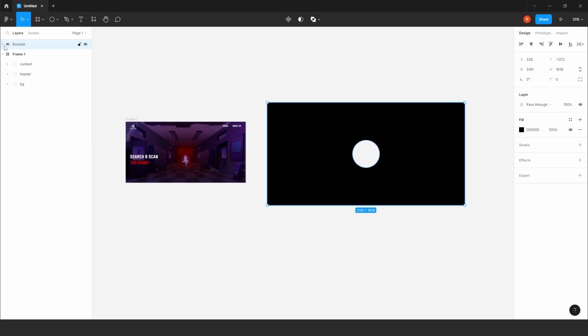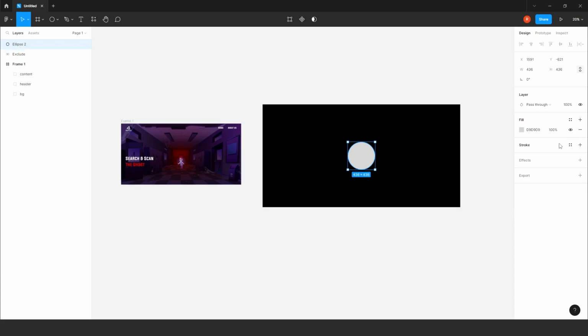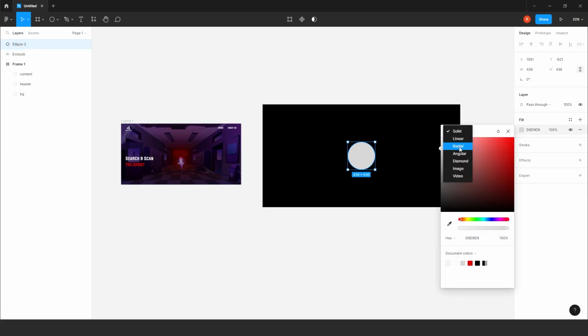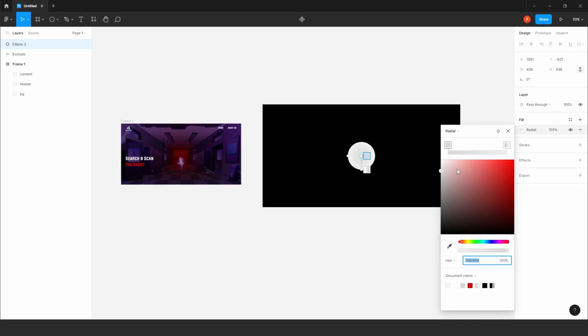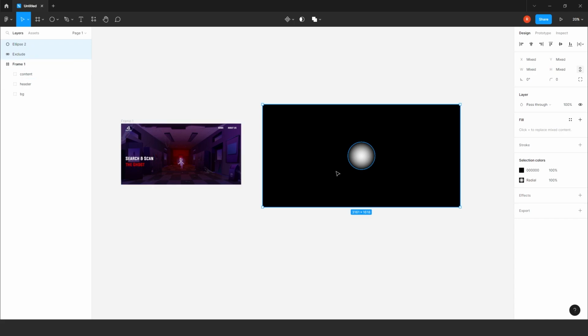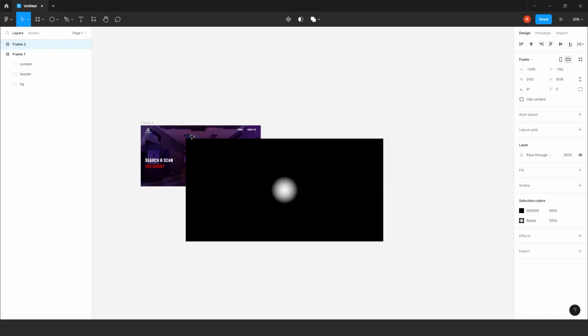Choose a circle, Ctrl D to duplicate it, and place it above this extrude selection. Change the color, give it radial gradient, because this will be the spotlight for this website. Make it a frame. Place it inside this frame.